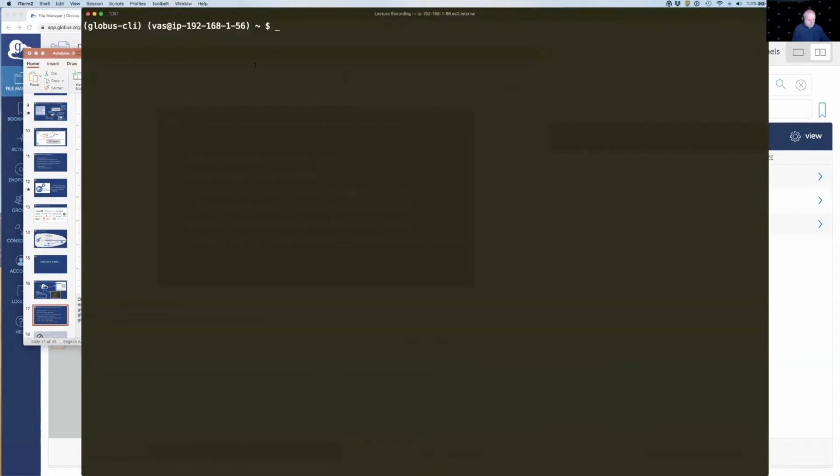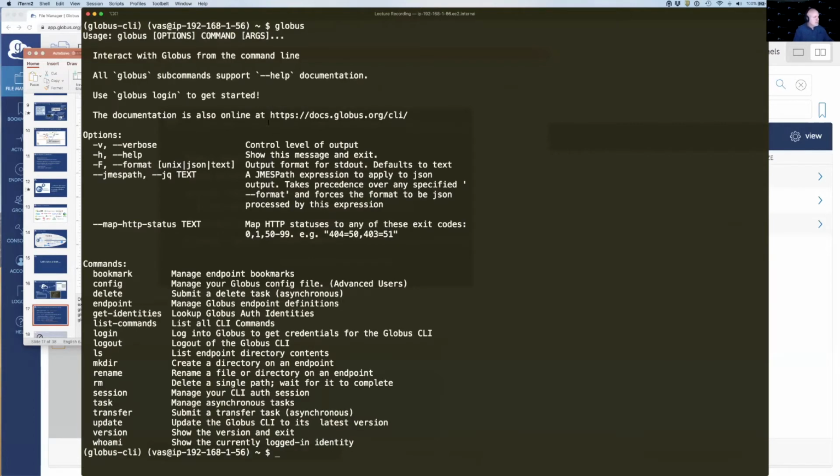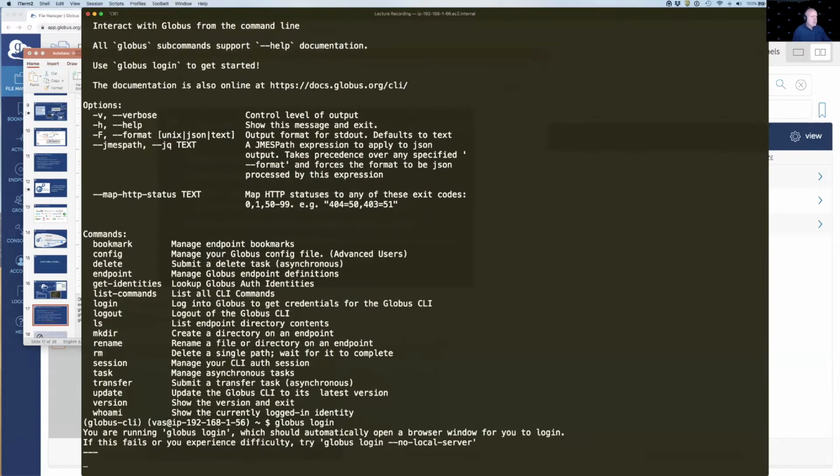So I have it installed here. When I type globus, it by default gives me a list of the commands I can run. First thing I need to do is log in, because this command line interface is just another client to the backend Globus service, right? So it's going to talk to that API. So I need to tell it who I am. So I'm going to log in.